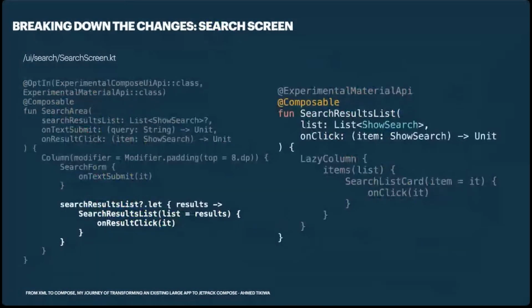So my search result list composable takes two parameters: the list to be displayed and a function argument, which will be the on-click event containing the search result item. On the left-hand side, that's how I'm calling it, and that's how I've defined the composable. So search results list makes use of the lazy column, which is the equivalent of the recycler view, but more powerful under the hood. Also with this, I've got no requirement for adapters, view holders, and so forth. All I needed was just a composable.